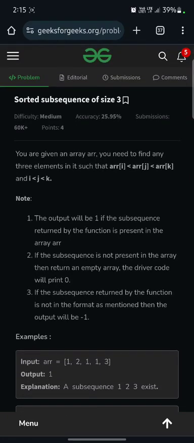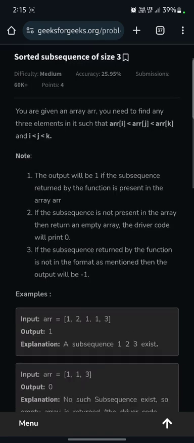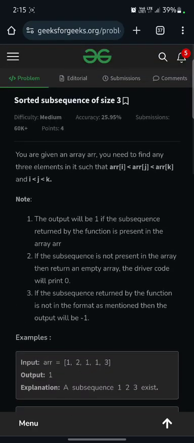You are given an array. You need to find three elements such that ARR of I is less than ARR of J is less than ARR of K. Simply, they are saying find three elements in a subsequence order such that j is greater than i and k is greater than j. They also mentioned a note: we need to find these elements in a sorted sequence.